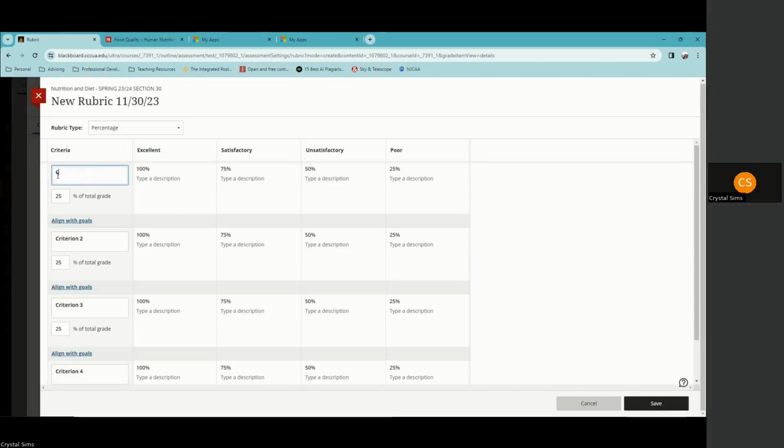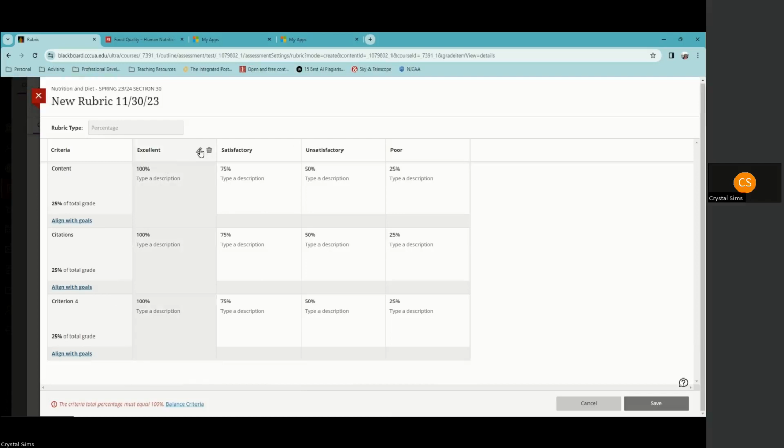So I'm going to grade them on content. I'm going to grade them on their citations, whatever the course dictates or whatever you want to grade them on. If you want to delete any criteria, you just click on the little trash can. If you don't want 4 areas here, you can just click on the trash can.